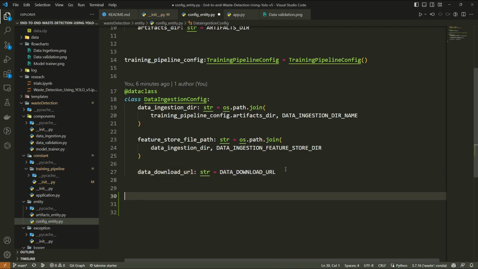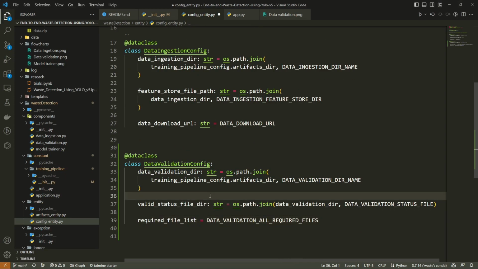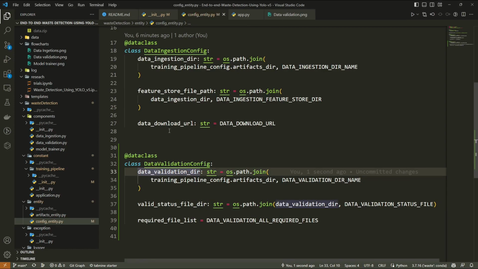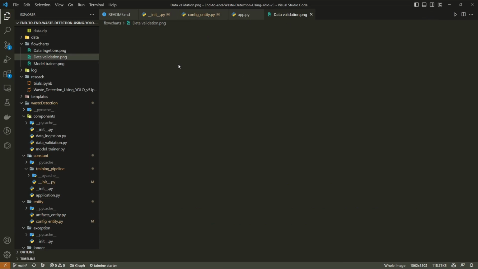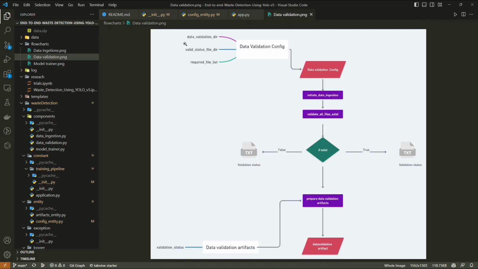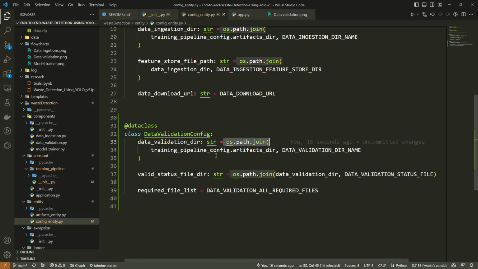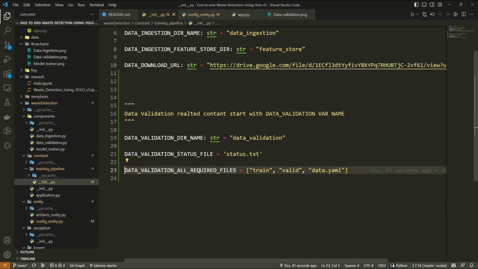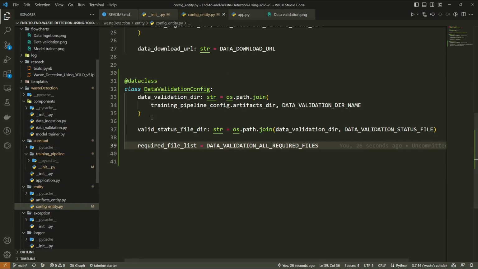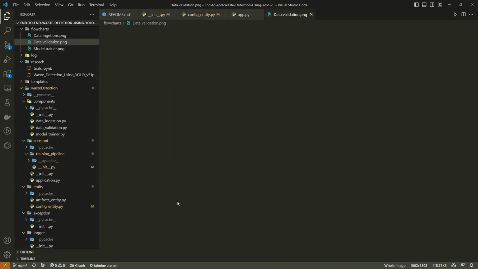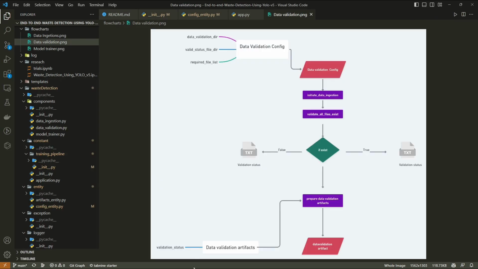After data ingestion, I'll just initialize my data validation config. Basically, I'm returning the same thing: data validation directory, validation status file directory, and required file list. As you can see, if you open this data validation PNG file, these are the three configurations I'm returning. Using os.path.join, I'm just joining the paths together, and this is the required file list. I'm taking it as it is from here. Now I also need to define the return type of this method. It will only return the validation status.